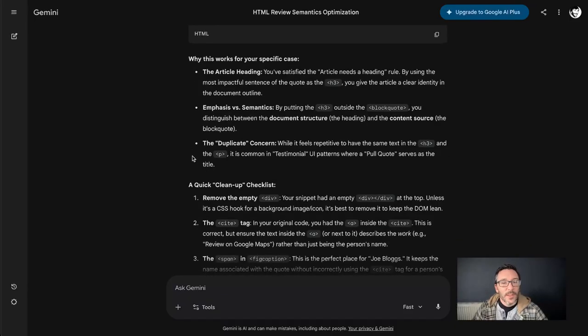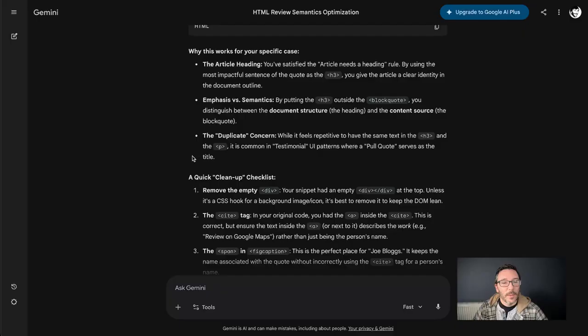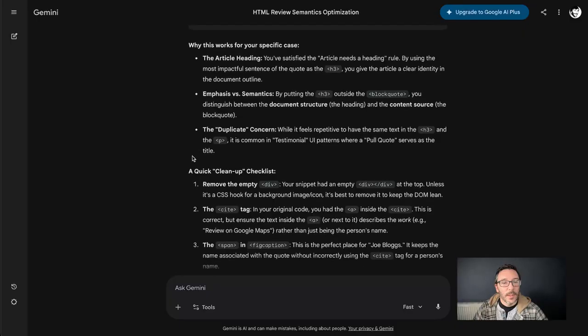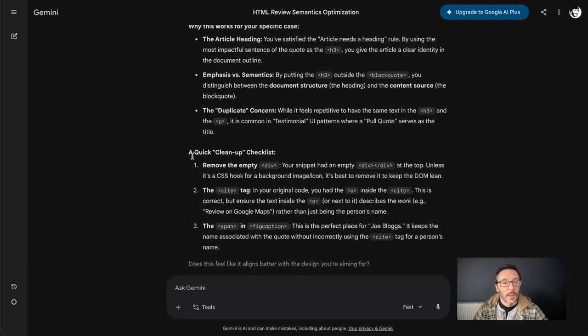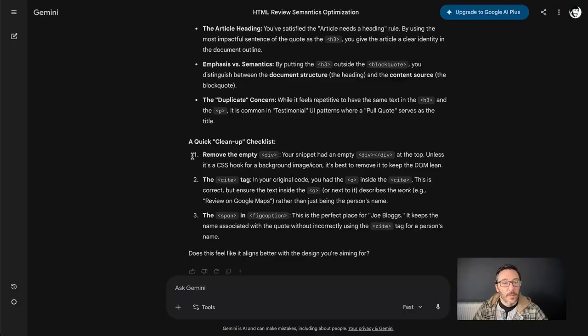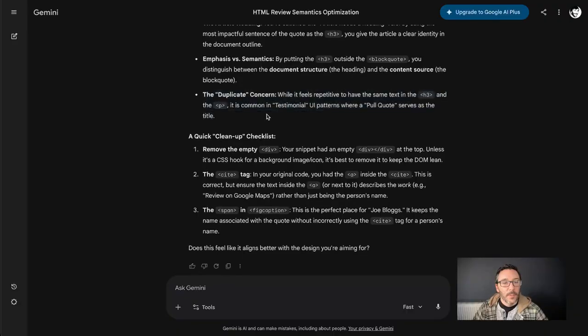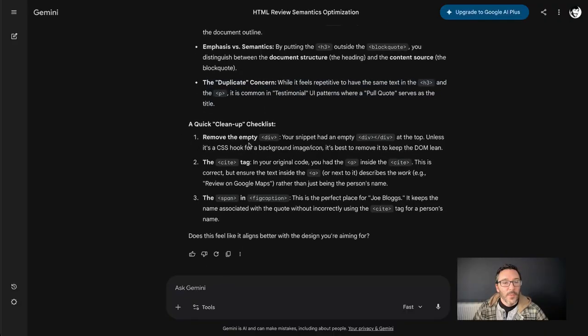Why it feels repetitive to have the same text in the H3 and the P: it is common in testimonial UI patterns where a pull quote serves as the title. Ugh. So that's common. Okay. Remove the empty div. No, that's a container for the div. That's fine. The site tag in your original code, you had the A inside the site. This is correct, but ensure the text inside the A or next to it describes the work. Review on Google Maps. Right, that's cool.